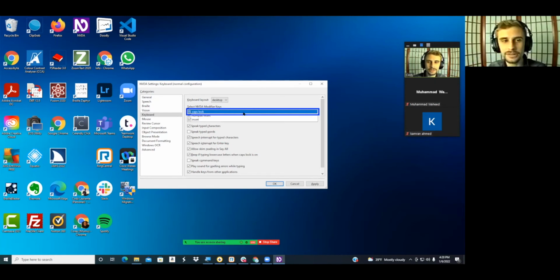Okay, you can check these with your mouse, or you can use space to check. Make sure that all of them, to make it easier on yourself, all of them should be checked. So caps lock, numpad insert, and insert can all be checked. Having all of them checked doesn't hurt anything. Just do it so that it's easier for you.